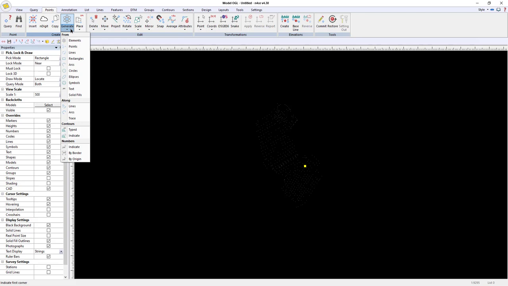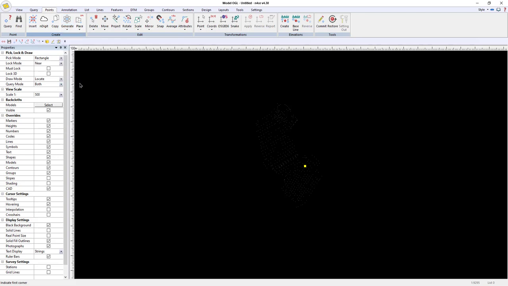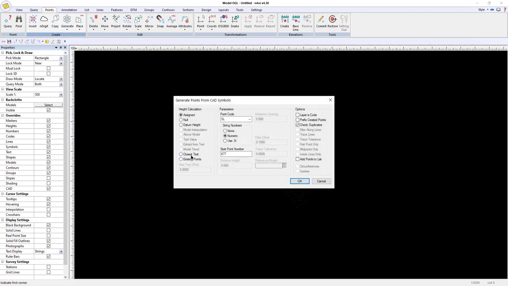I'm going to repeat that command from symbols, and I'm going to choose from closest text. That way we won't be using the assigned height, which obviously is zero. We're going to be using a piece of text, which is hopefully close to the point, so that we don't go too far. I'm going to say don't go, obviously, right across the job to find a point.